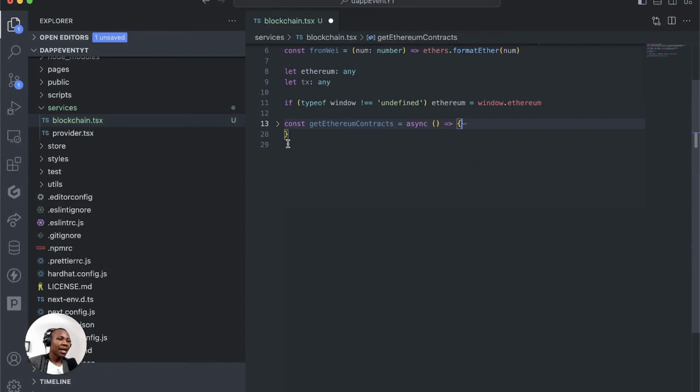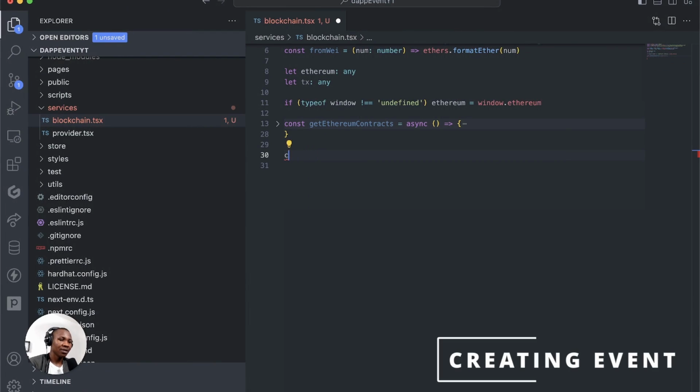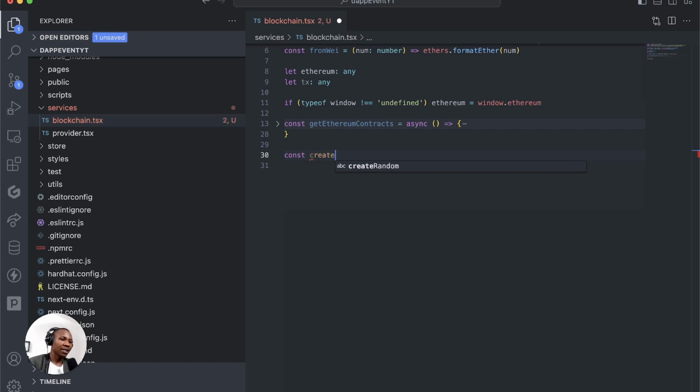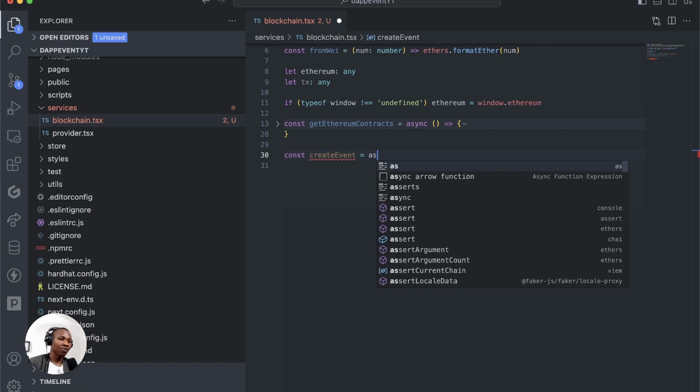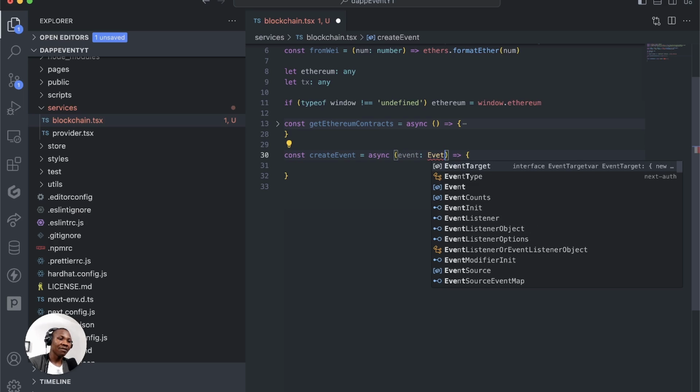So let's create that function called create. It's called const createEvent. In order for us to create an event, we're going to really do the same thing that we've been doing before. So let me remove this. This is an asynchronous function called createEvent. What do I want to pass in here? I want to pass in an event, but this event is of type EventParams.